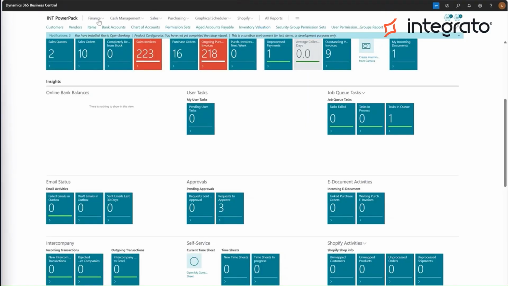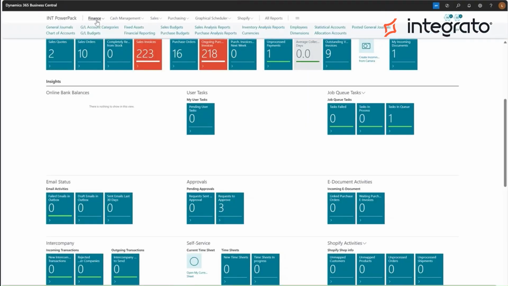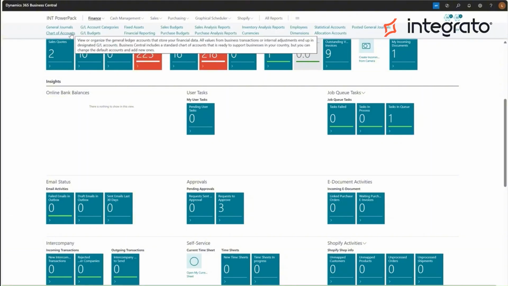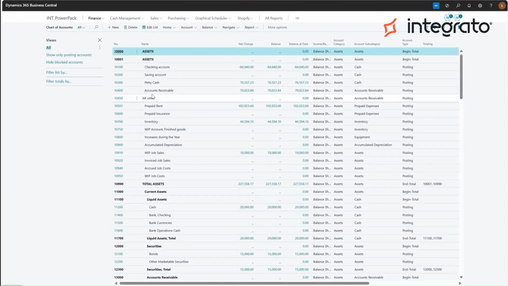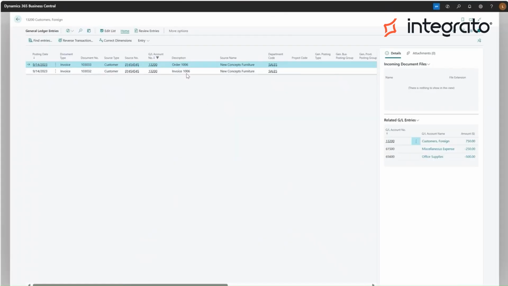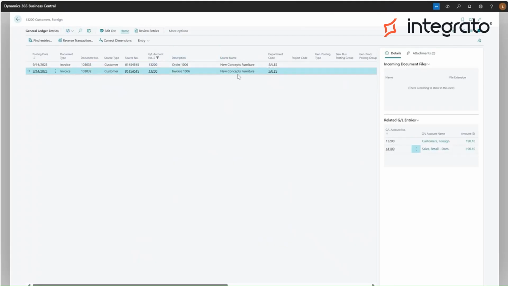The next customization is the source name on the GL entry table page. So if I go to the chart of accounts and I go to a GL account, as you can see here, you have the source number and then you have the source name. And this is very beneficial for customers if you're doing a reconciliation of your financials. You can see the actual customer or vendor or bank account name versus memorizing the different codes.